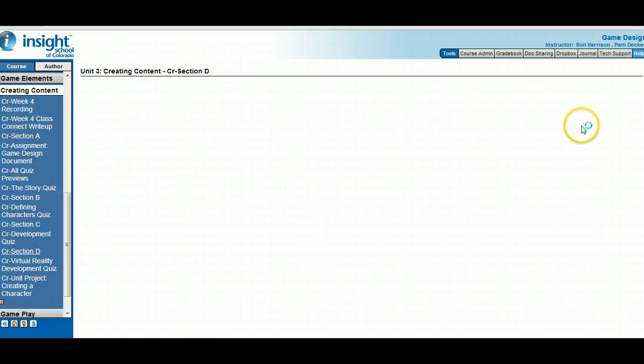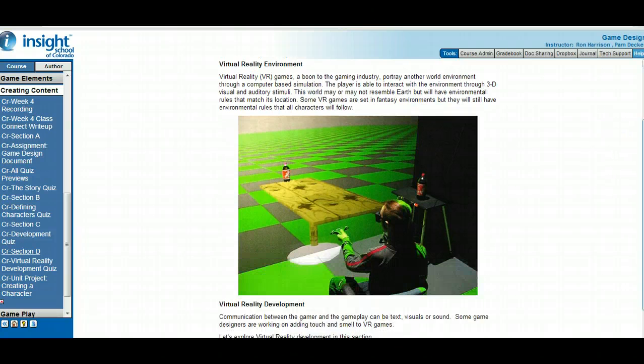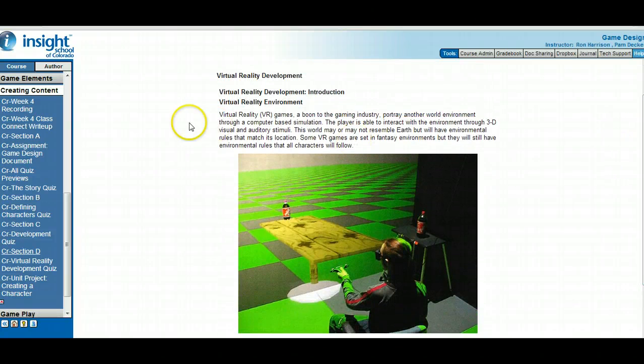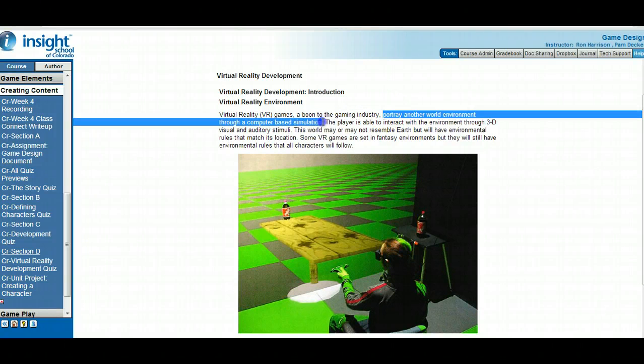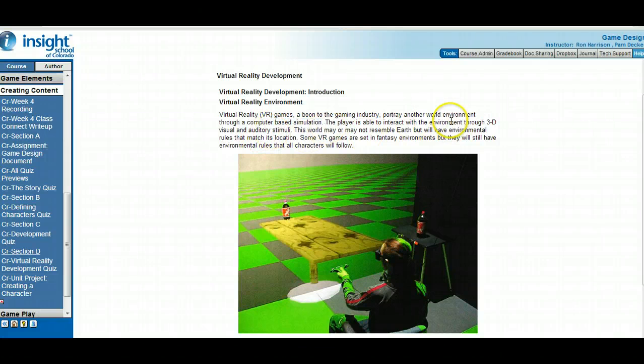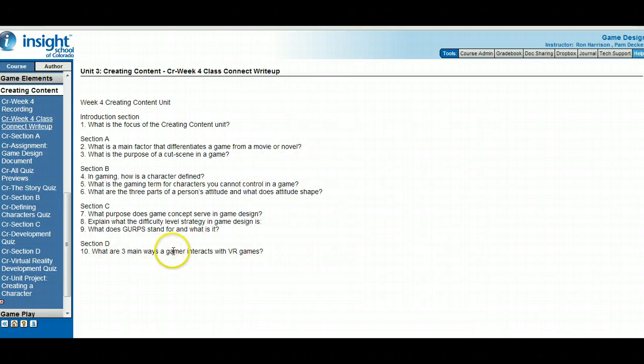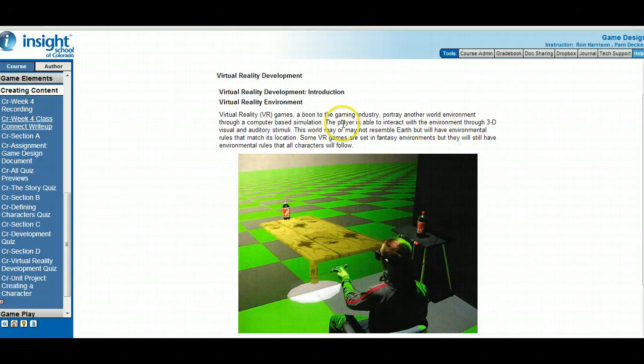And finally section D, the 3 main ways gamers interact with VR games. So section D, the last section. Once we get into section D, we look at virtual reality games. And they portray another world environment through computer-based simulation. The player is able to interact with the environment through 3D visual and auditory stimuli. So that's what that question was, wasn't it? It asked, what are the 3 main ways it interacts with VR? That's not quite the answer yet, so don't write that down.